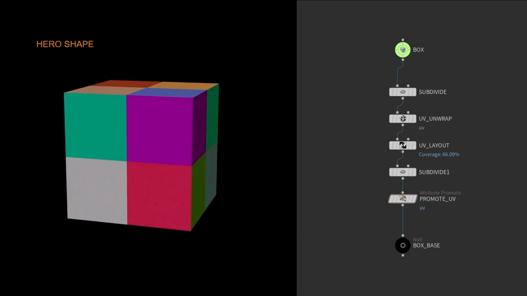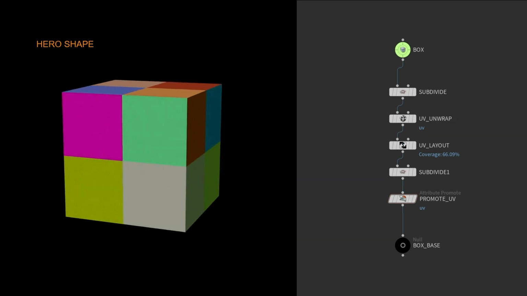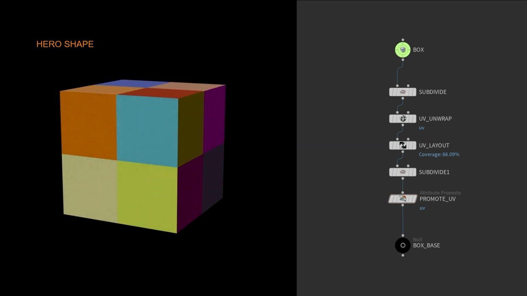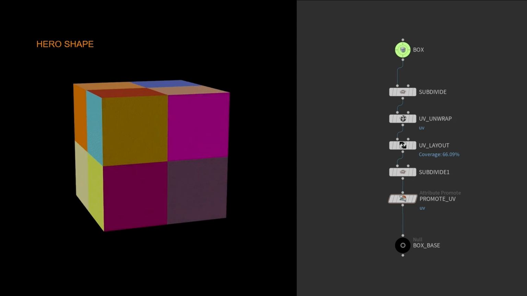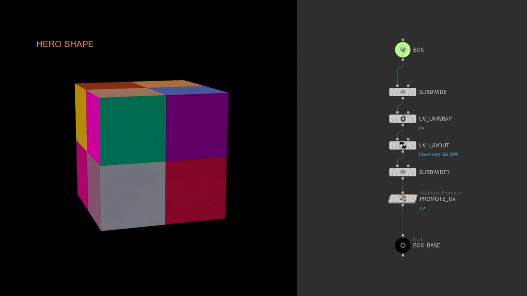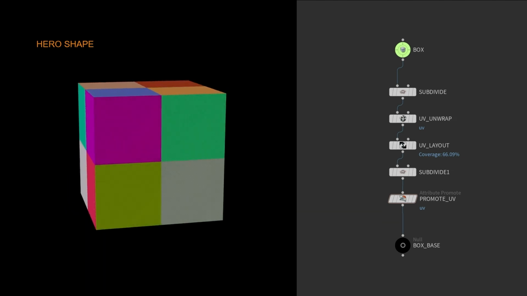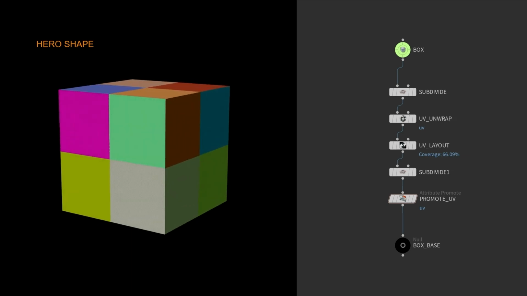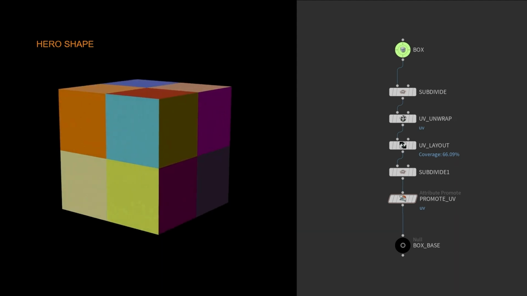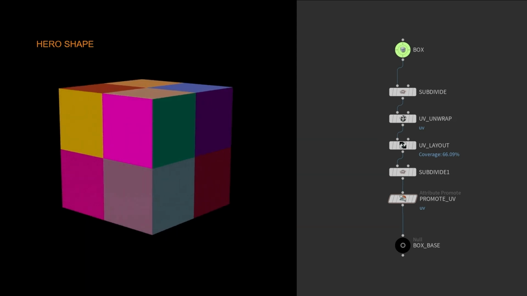So the first thing I'm going to dive into is the surface operators that I use to create all the sources for my simulation. Here, very simply, is just a beautiful box. I give it some UVs with UV Unwrap and UV Layout. If you don't work with something too fancy, you don't need anything else than some custom UVs. They will be promoted to points eventually, so it will get messy at some point. I promoted the UVs from vertices to points at the end.